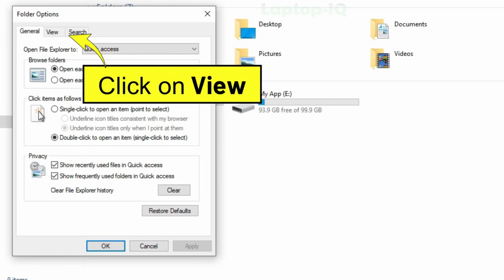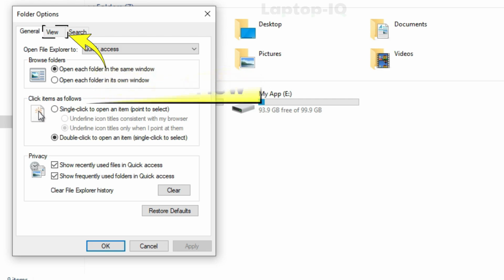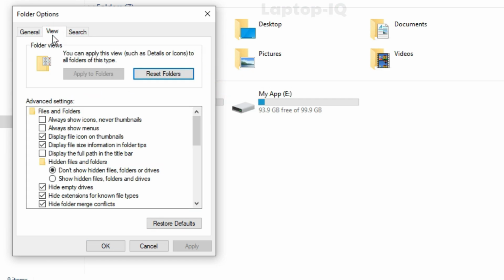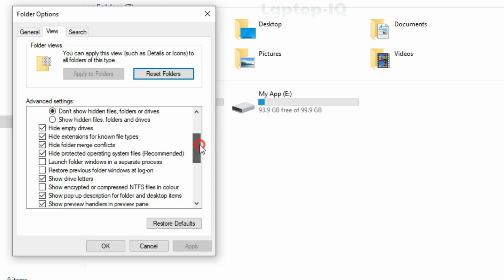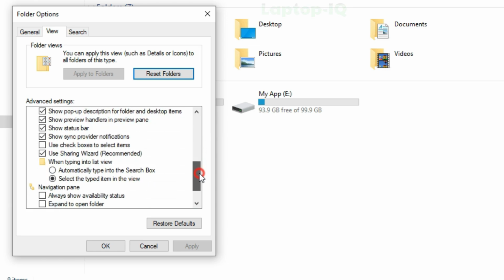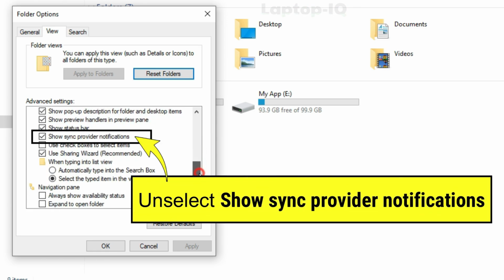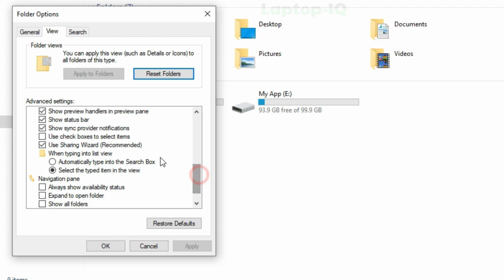Click the View tab. Scroll through the advanced settings until you find Show sync provider notifications. Uncheck this box, click Apply to save the changes, and then click OK.